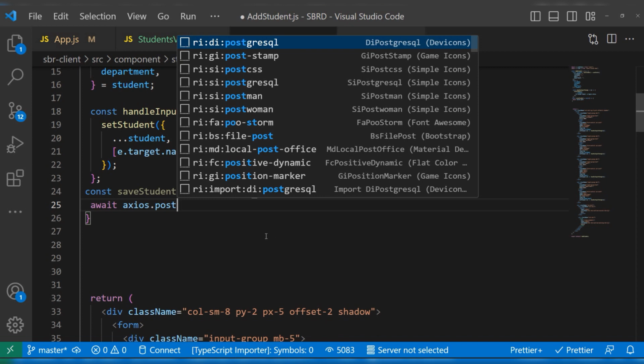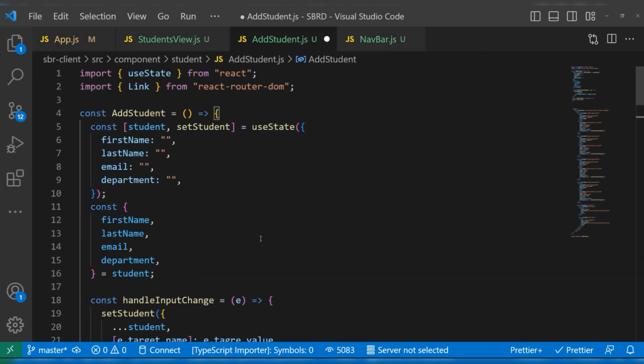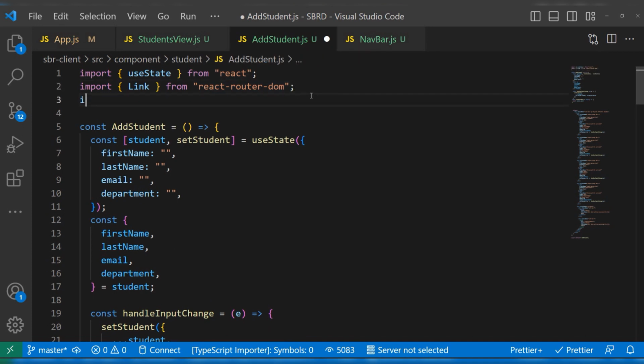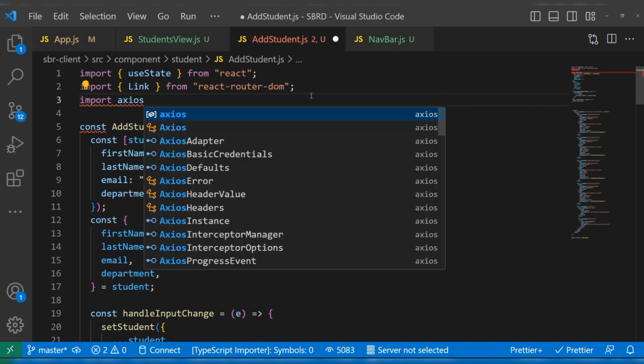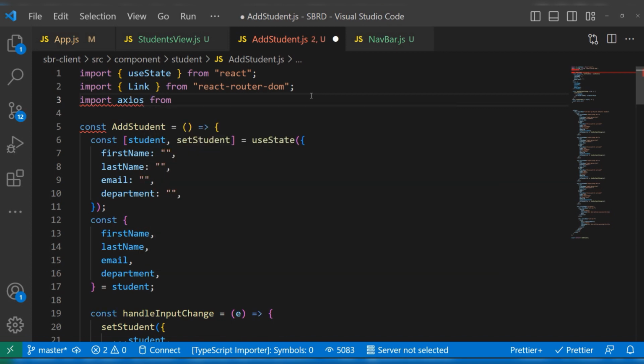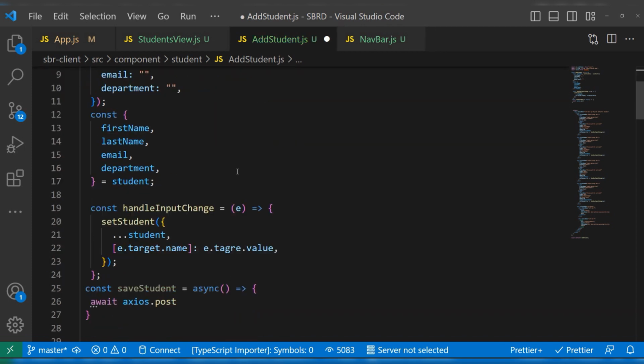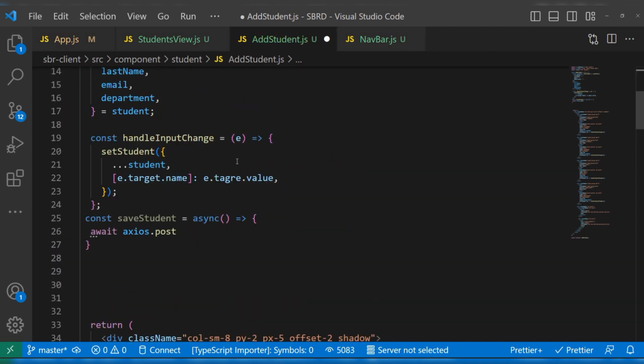So Axios dot post. I think we don't have Axios here, so let's go up here to import Axios. So just here we're going to say import Axios from Axios, here in double quotes, like so. So right here now we have Axios post.